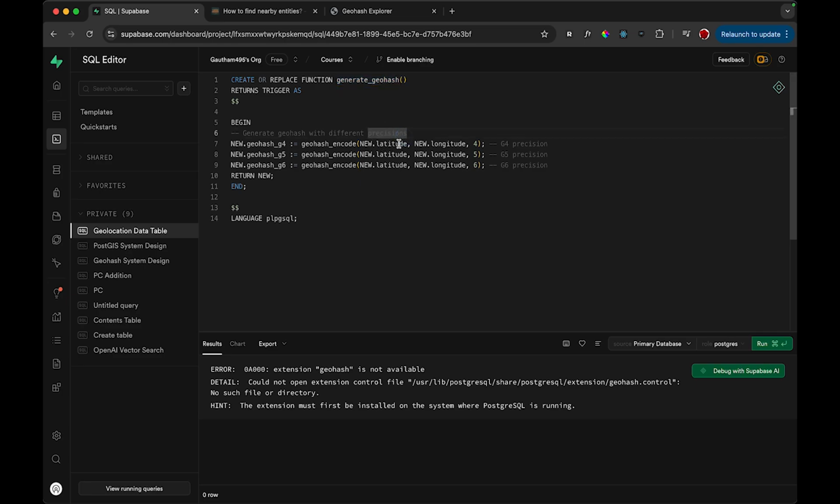And then you add the latitude, and when this particular function gets triggered, you can see it says create or replace function, returns trigger as begin, then geohash 4, 5 and 6, and return new. So when you insert a row inside a table, this function will run and automatically encode the latitude and longitude in geohash precision 4, 5 and 6.